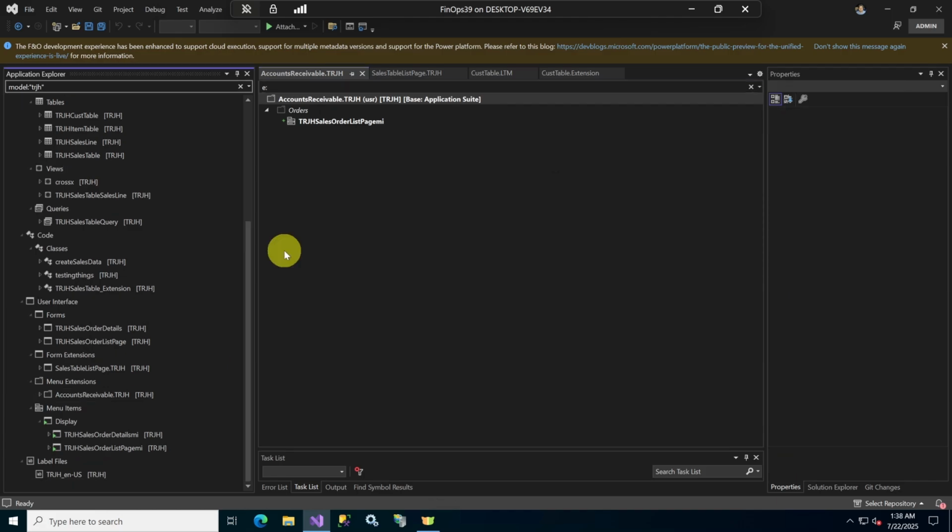If this is a real client, maybe we added some forms, maybe we added some periodic tasks. Those would be action menu items. Maybe we added a parameter table, and we would see all those in this list here.